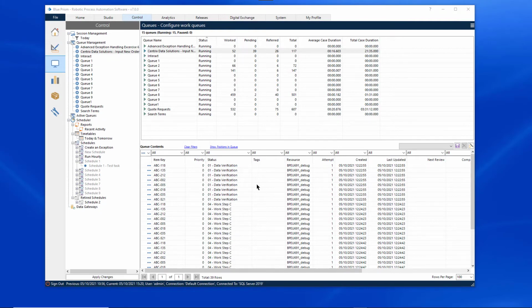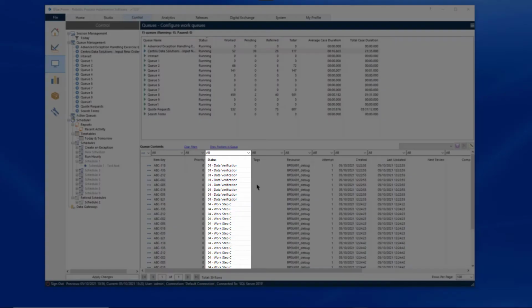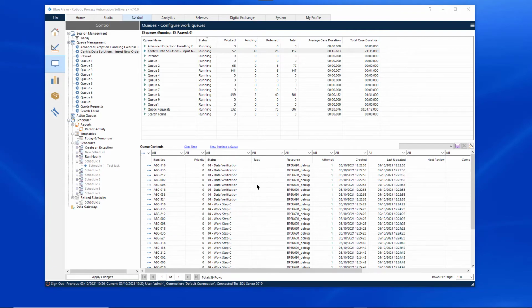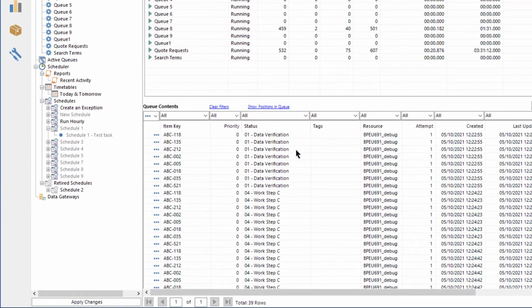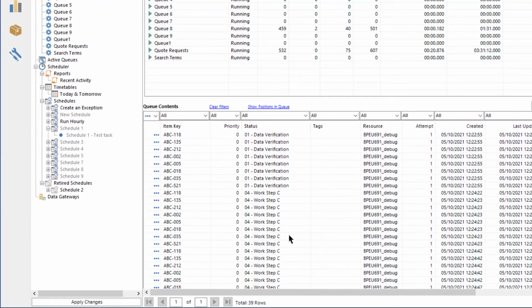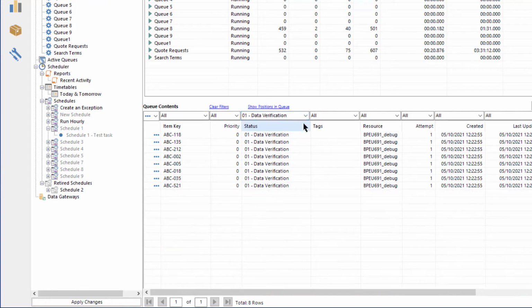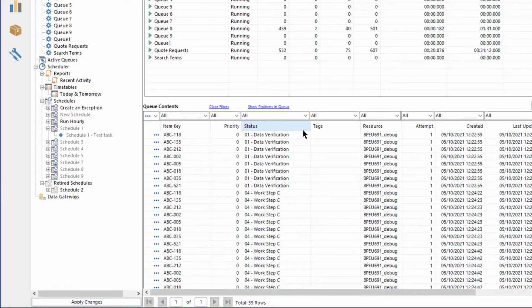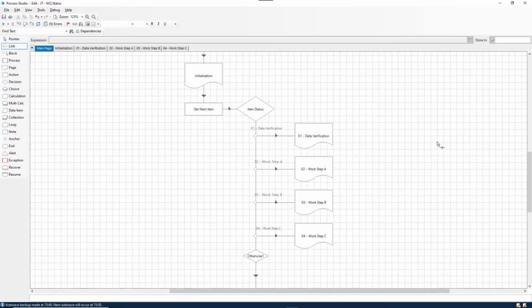Now let's talk about using a work queue item's status to filter or route a process. Here in the control room, you can see that I have a number of pending work queue items. Each shows the current status of the work completed so far, and the list can be filtered if required. Your process could be configured to use the item status to ensure steps within your process that have already been completed are not repeated.